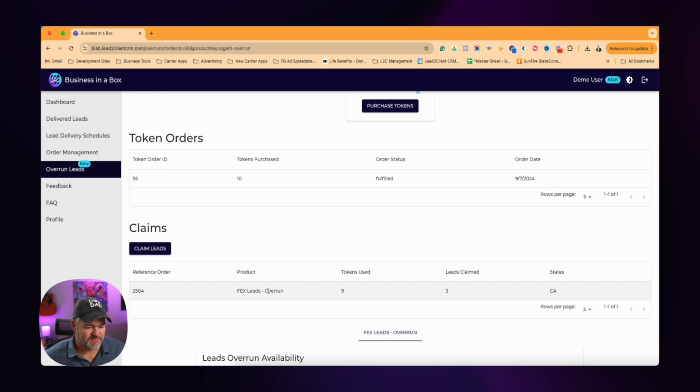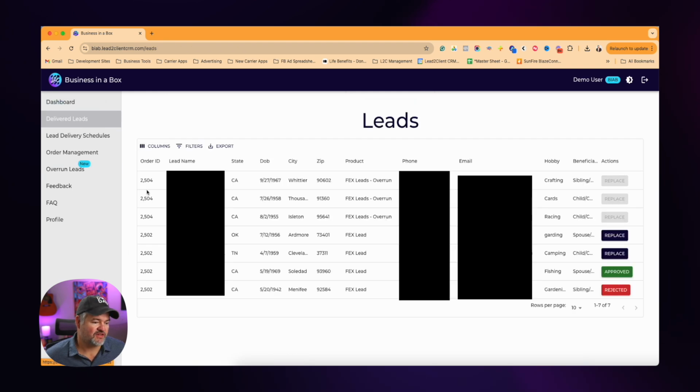Now, people always ask me, they say, well, where do those leads go? They went over here to your delivered leads. So if I look, you can see there's a new order, this 22,504. Those are the 3 aged leads I want, and you can do that. Now, remember, they're not eligible for replacement, so here they are. You can't replace, can't replace, can't replace. You get what you get, and they're yours, available to purchase right away.